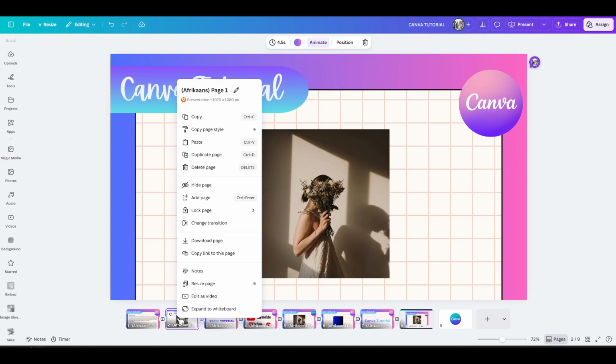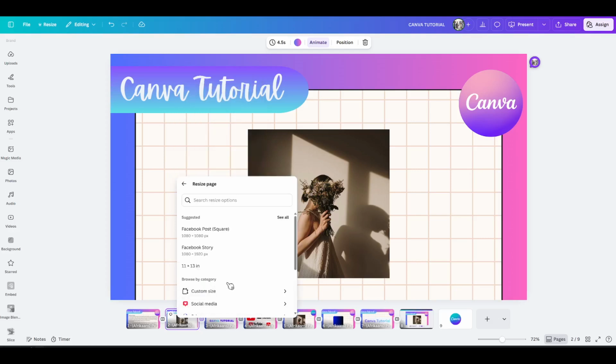From that menu, choose Resize Page. This tells Canva you're changing the size of just that page, not the entire project. Next, you'll see options to pick a new size. You can go with a preset if you already know the format you want, like Common Social, Print, or presentation sizes. Presets are great when you're shifting to a standard size and don't want to guess dimensions.